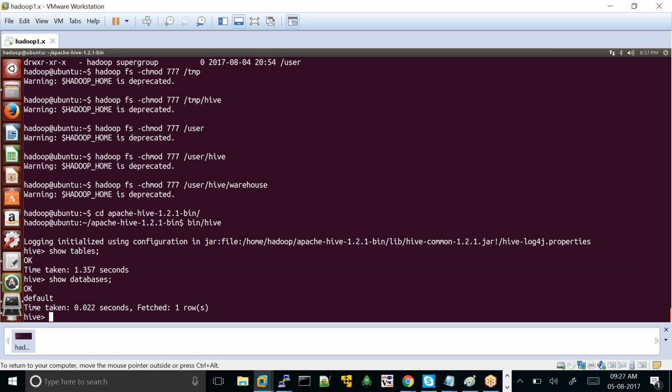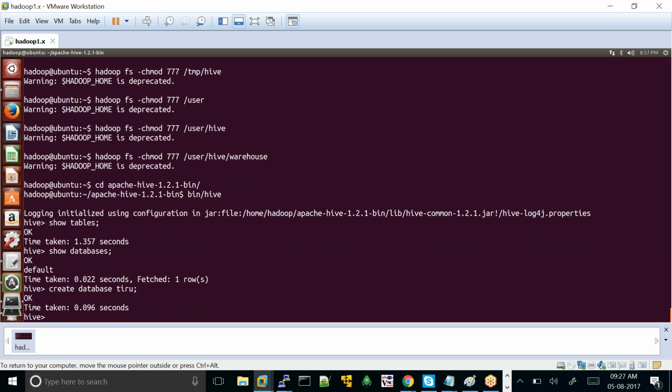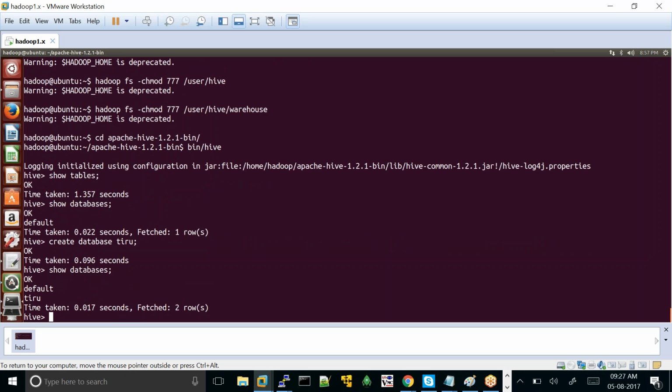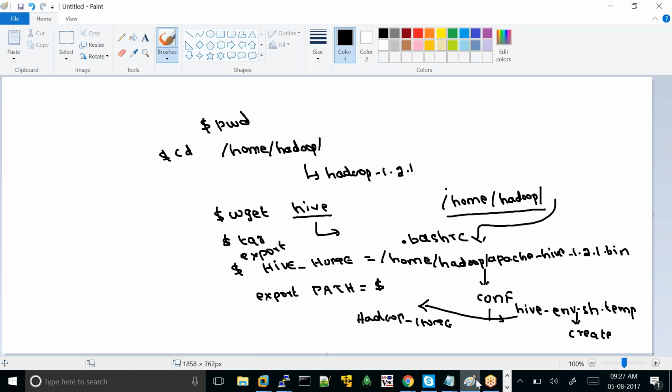How to create a database? The command to create a database is create database. You want to create a database in Hive. Let me create a database by name Thiru. So create database Thiru. If you now list show databases, Thiru will be listed. Whatever you are going to store needs to be stored under a database only.